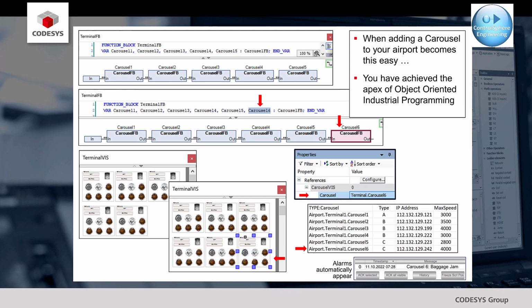No muss, no fuss, no mistakes, no bugs, because you're reusing objects you have used and proven in the past. So once it becomes this easy to add a piece of equipment to your design, you have reached the grand master level of object-oriented industrial programming.